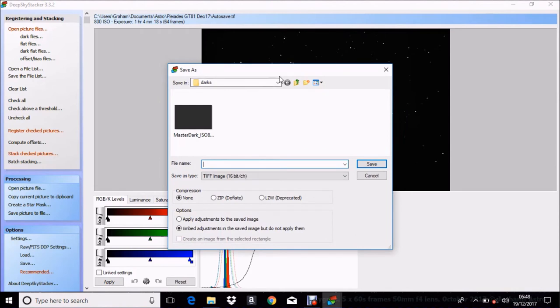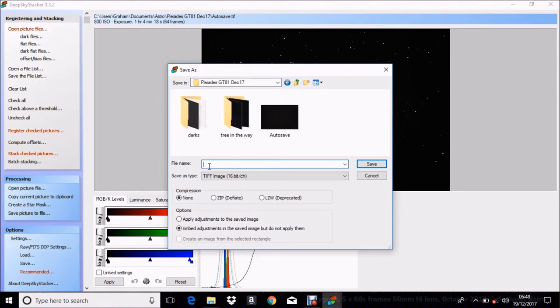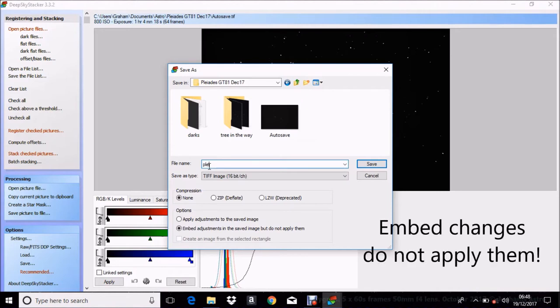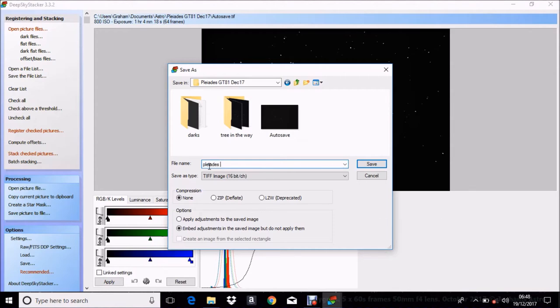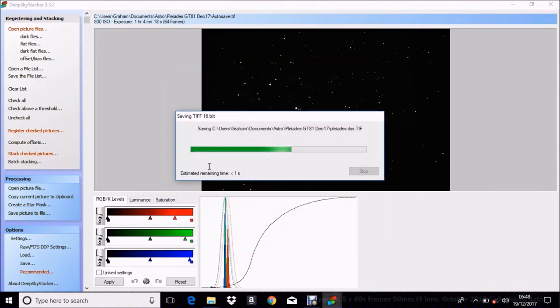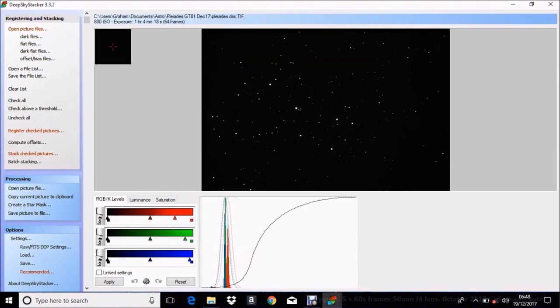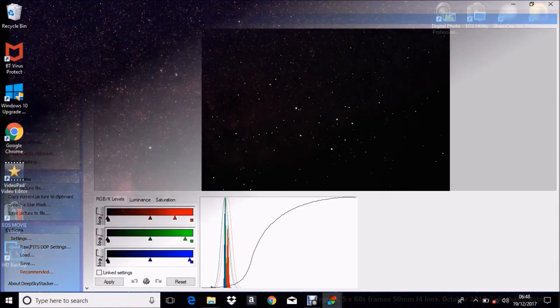Okay, and then the important thing here is to not use compression and to select that you should embed the adjustments, any adjustments that are made, but you should not apply them. That way any changes will be stored within the file, but they won't change the file itself. You want to do that in another software application. So store away the file, and then you can close Deep Sky Stacker.